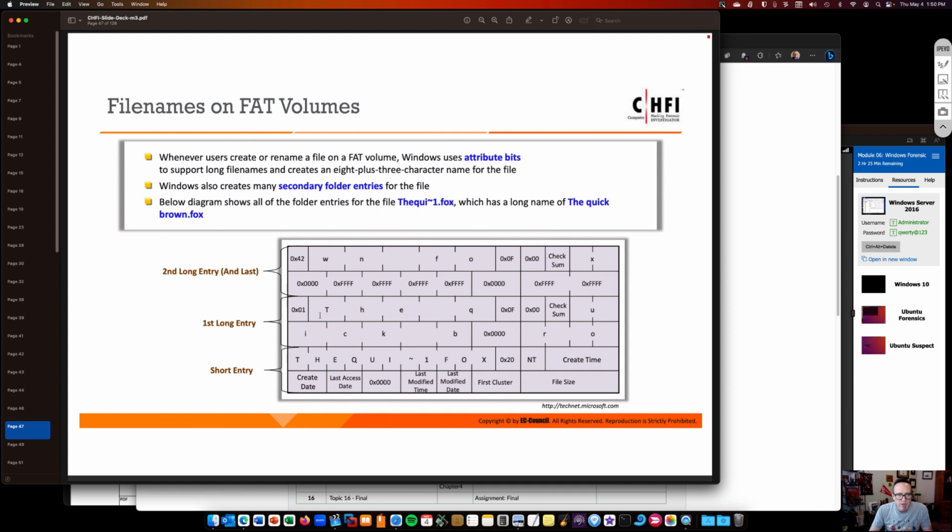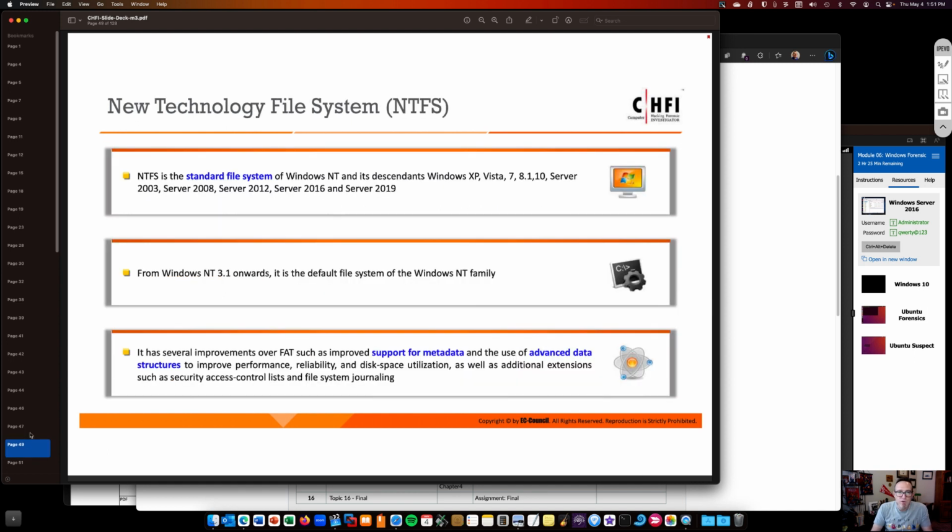Second long entries, first long entries. So we got some spaces here. Checksums are important. Checksums are almost like ways to verify the previous bit of data. So it's for integrity. And file size, file cluster, create time. That's an important aspect right there, create time. Of course, it's for evidence. When a file was created, it can be of a huge deal.